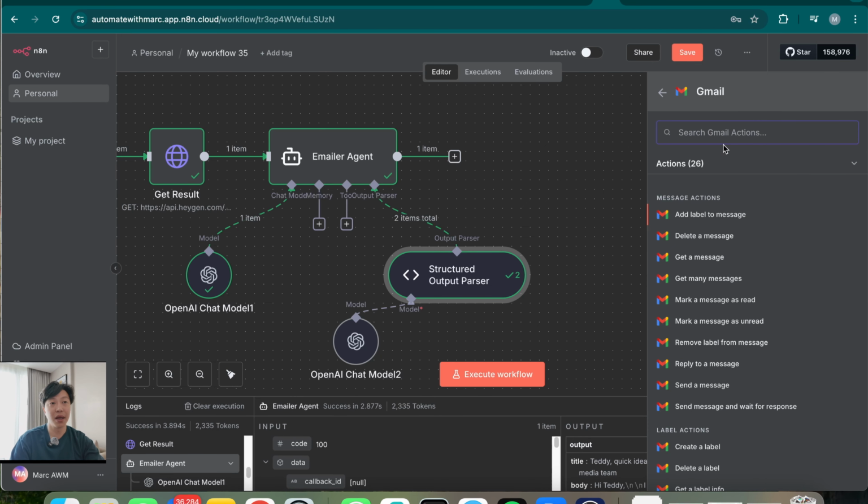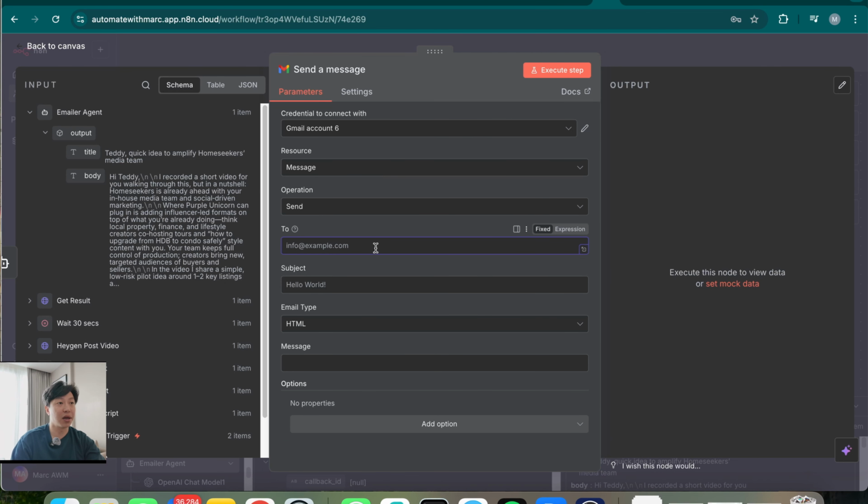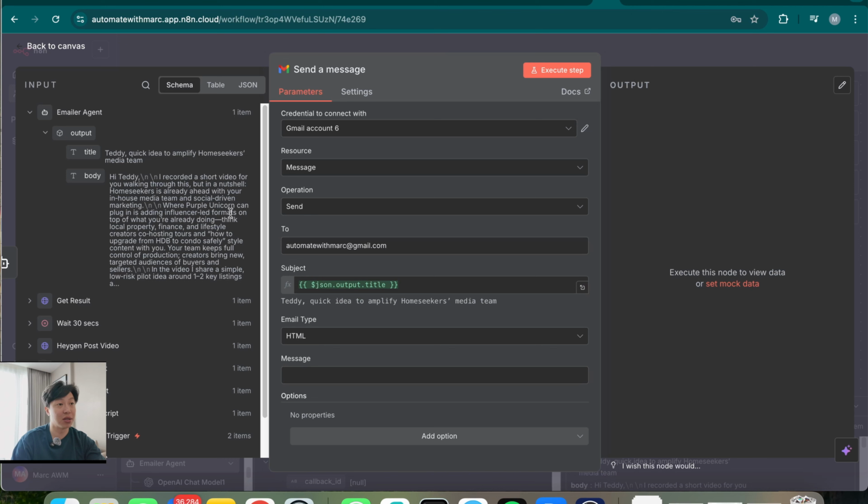Okay, all right. So I'm going to move on to the next node here, which is the final node for this particular funnel. And this would be a send message through Gmail. And in this case, I want it to go to Automate with Mark, not Teddy's actual email, of course, because I don't want it to be sent to him. So what I did was I'm just dragging that title and dropping it in here so that it dynamically changes based on the title. And then also the body of the message.